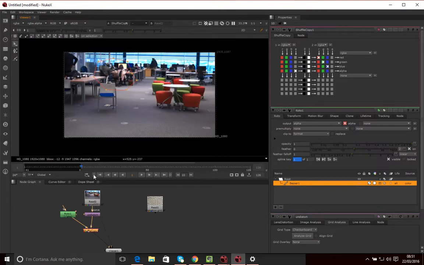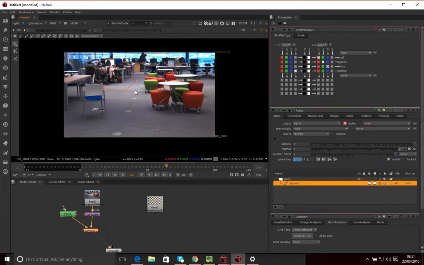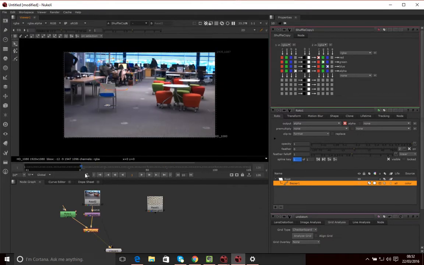Now we've got another problem. Because it's a moving camera, if I move this forward in the scene, they're basically moving out of this track area. They're moving out of the rotoed area. That's going to cause us a problem. So I'm not performing a 3D track, but what I want to do is do a 2D track of this scene in order to make sure that the roto follows these two people here.